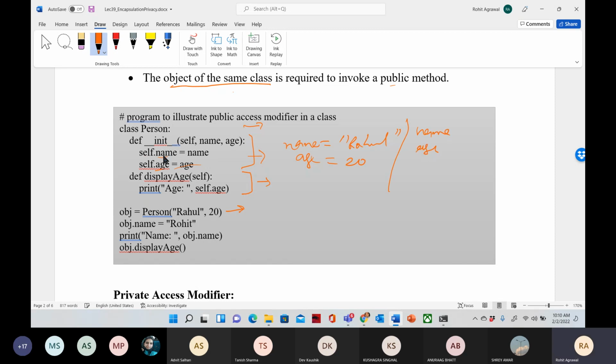Don't get confused. Here I am writing name, and here I am writing name. Here you can write anything. Here you can write A, here you can write B as well. Don't confuse: these are the parameter names and these are the attributes. So self dot name will become this A or this B. So this name will become Rahul and age will become 20. Now I have one method, display age, and I am printing this age, 20, whenever we call it.